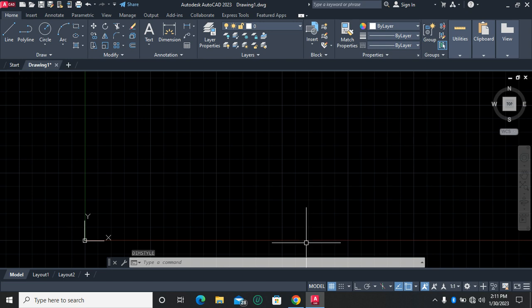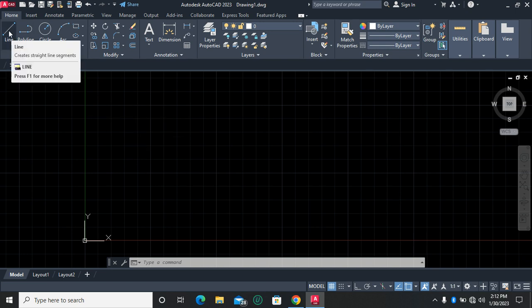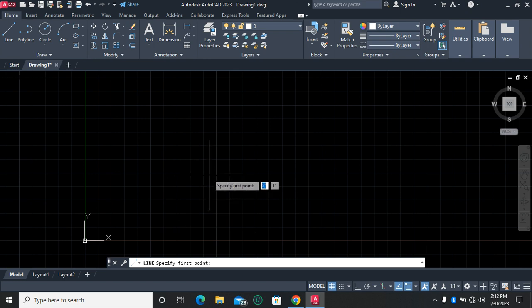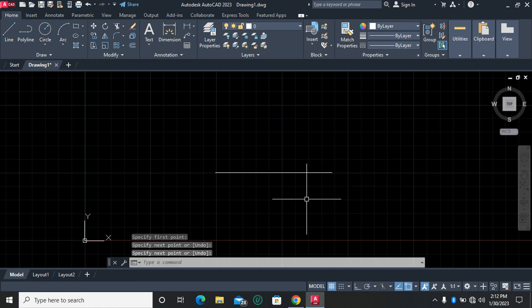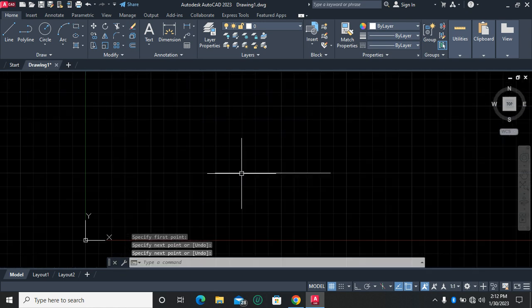Now we can draw a temporary line or a demo to check whether our units are set or not, or maybe there may be any problem in the unit. So I am going to the line command. I am selecting a reference point, and I have drawn a line. Now a line has been drawn. Now I will check the measurement of this line.